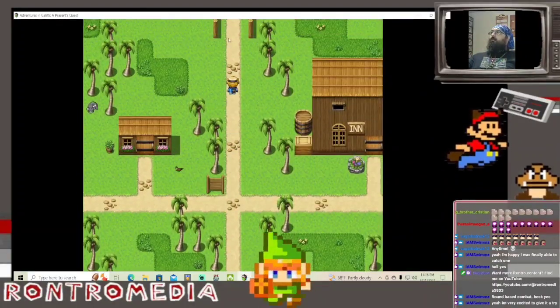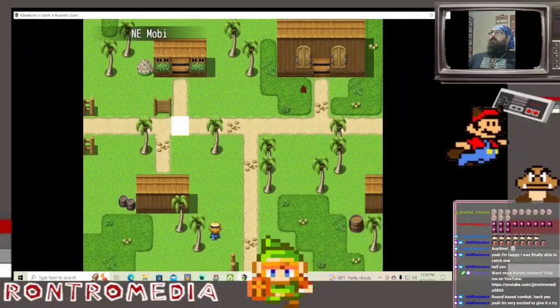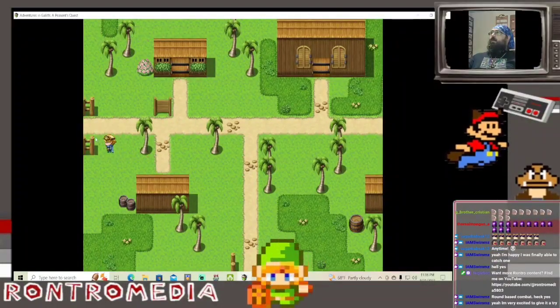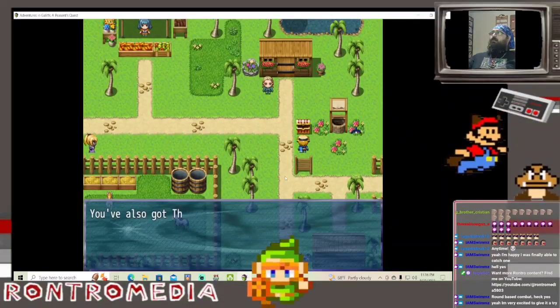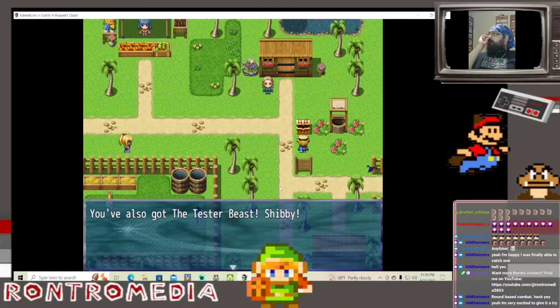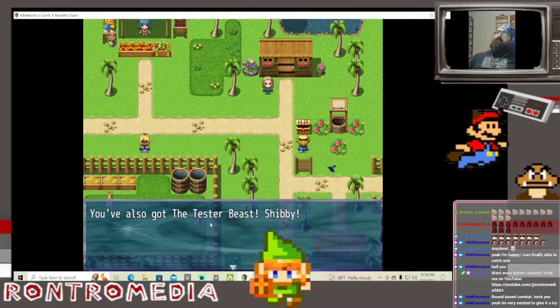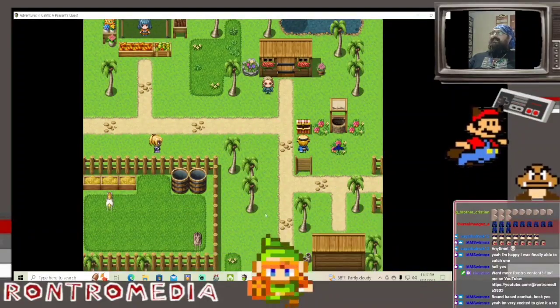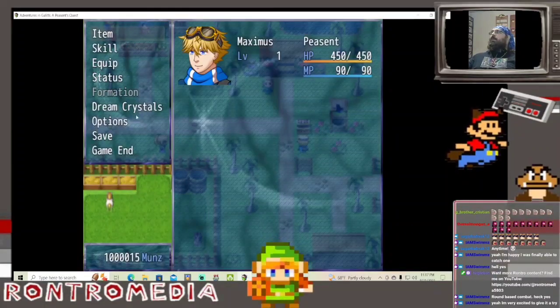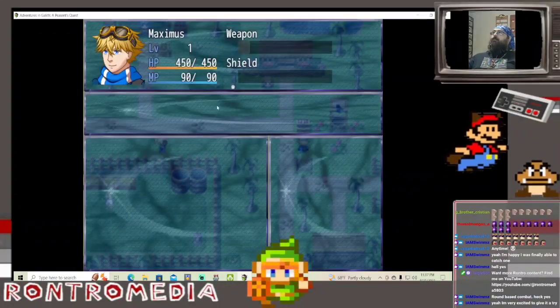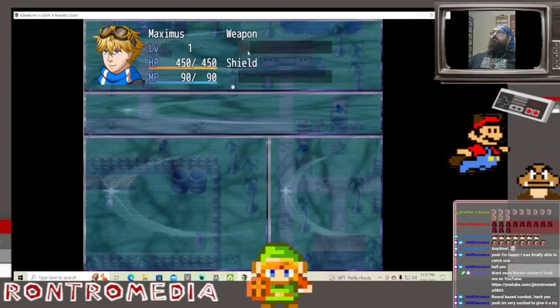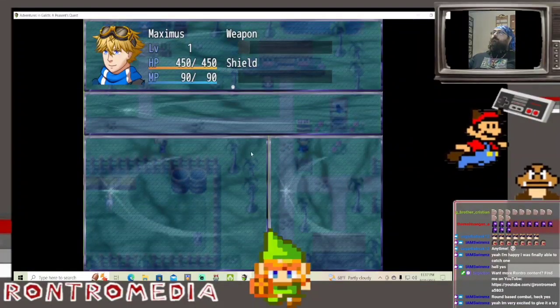First off, before we go see Nathan, the lumberjack, we're going to head on over here. I'm going to grab my developer's chest. Yes, you've also got the tester beast. Shibby! But we're not going to equip that. And another thing that it had in it that I didn't type in was we got our first, okay, that's right.